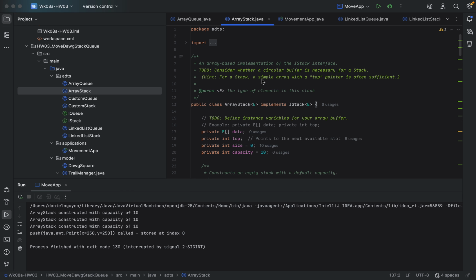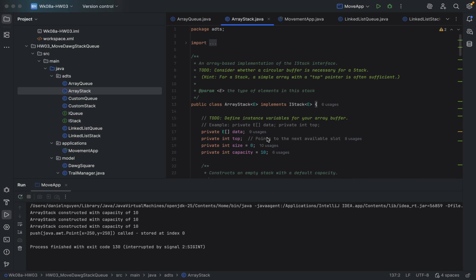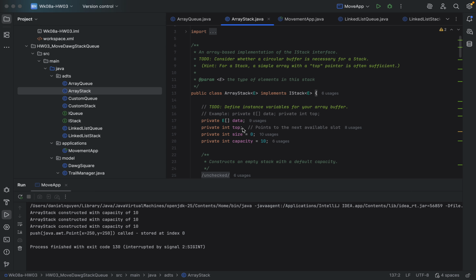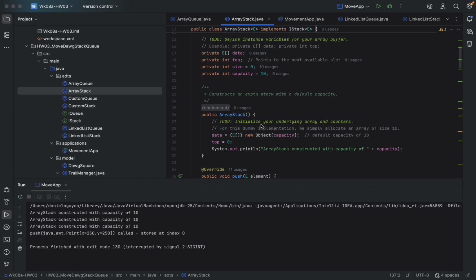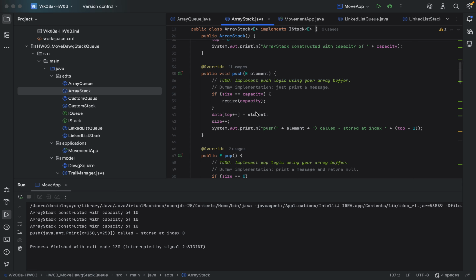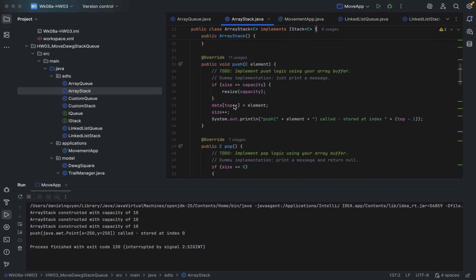And this is the array stack. Unlike array queue, it does not have a rear, however it does have a top, which is similar to a front. Push: if size equals capacity, we resize, similar to last time, and then it adds the pushed element into top, and then it increments top, and size is also incremented.